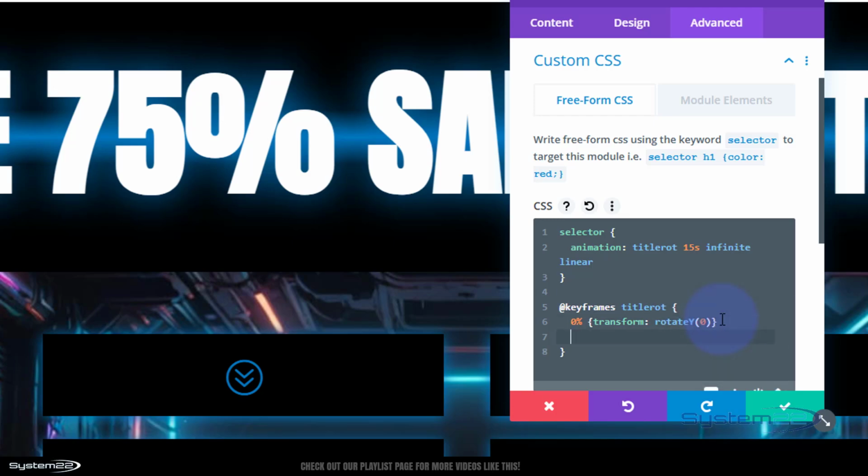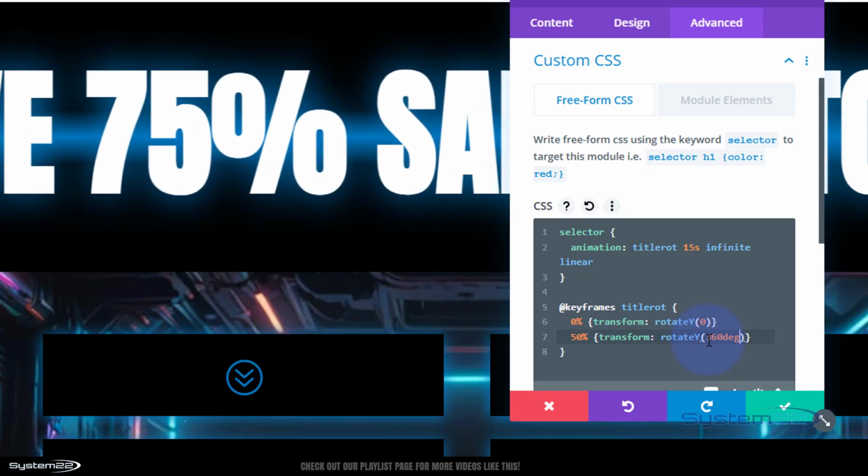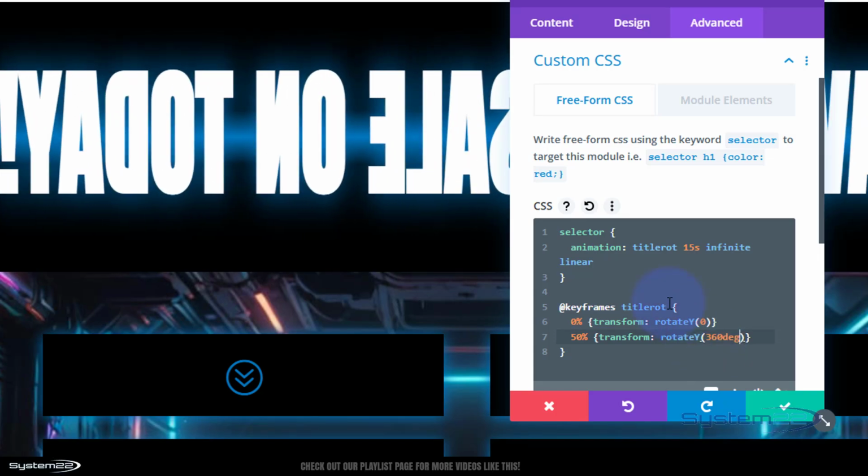I'm going to copy this. I'm going to drop down. I'm going to paste it in there again. I'm going to change that to a 50. We're going to say transform, rotate 360 degrees. 360 DEG for degrees. As you can see, it's rotating, but it's rotating around the wrong axis.